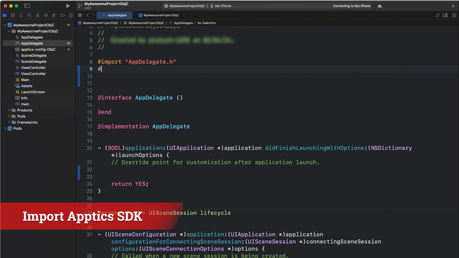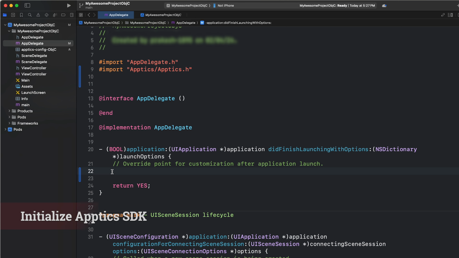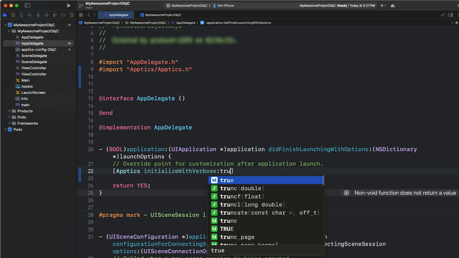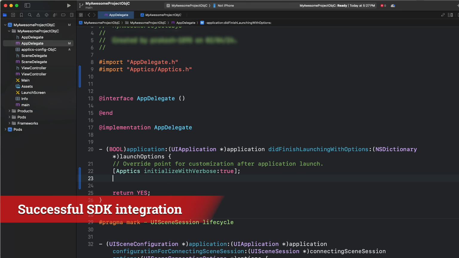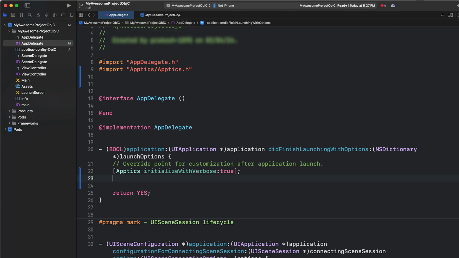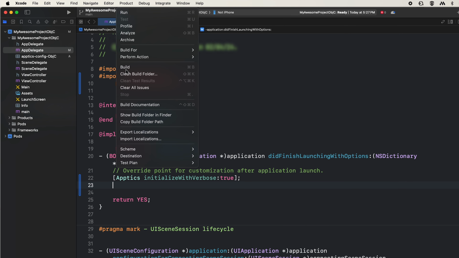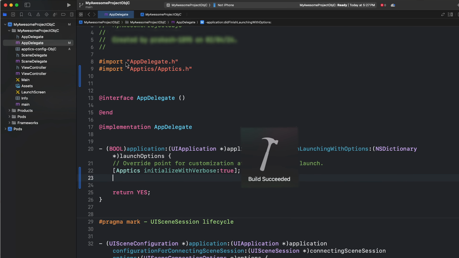Now import Apptics library in your app delegate class. Then, to initialize the Apptics SDK, you need to call Apptics.initialize with verbose in your app delegate class on app launch. The final SDK configuration for Obj C will look like this. Now, all you need to do is do a final check and build your project in Xcode. And there you go, you have integrated the iOS SDK successfully.